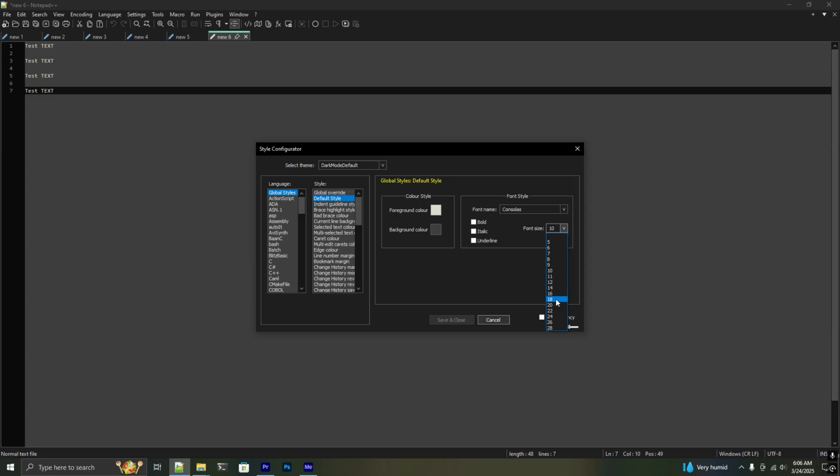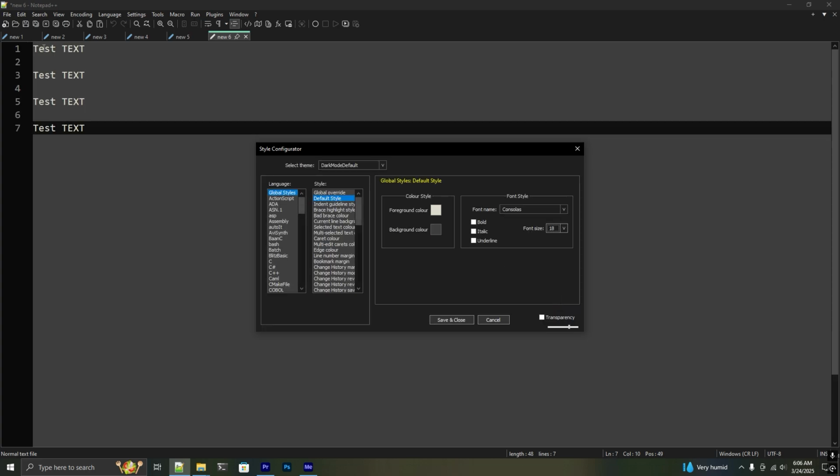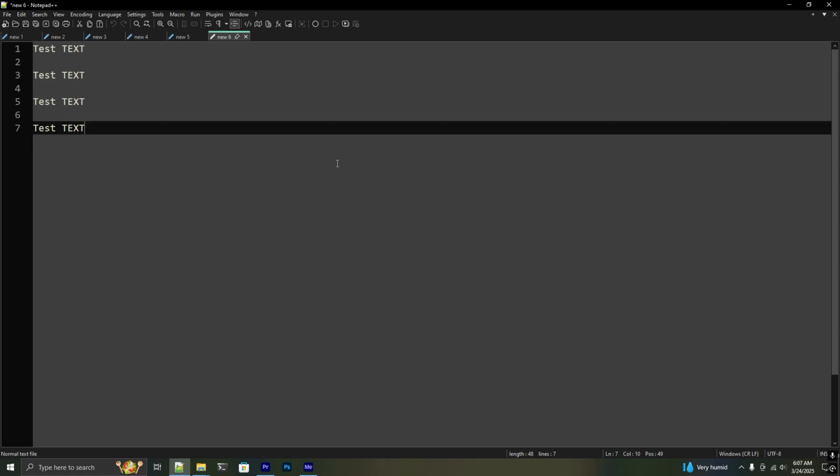So if I select 18, you can see the font size is changed to 18. After changing your settings, click Save and Close. So now you can see the font size is increased in my Notepad window.